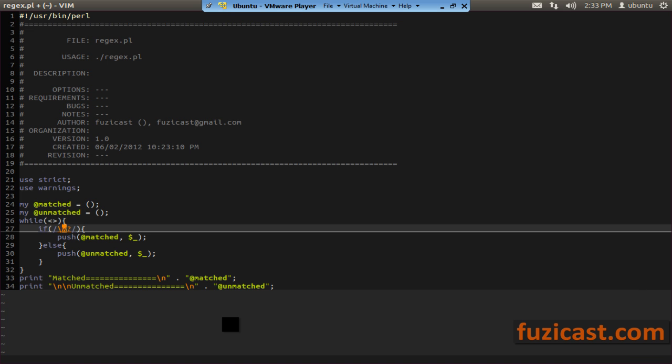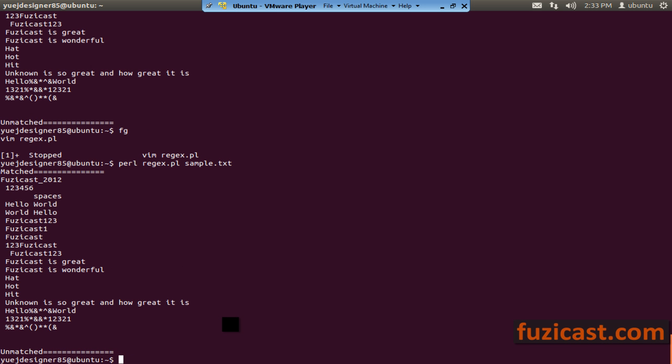Or 0 or 1 alphanumerics. You can have at least 1 space or more. Okay, so the space has to be at least 1 or more. So if we do that, there has to be at least 1 space.